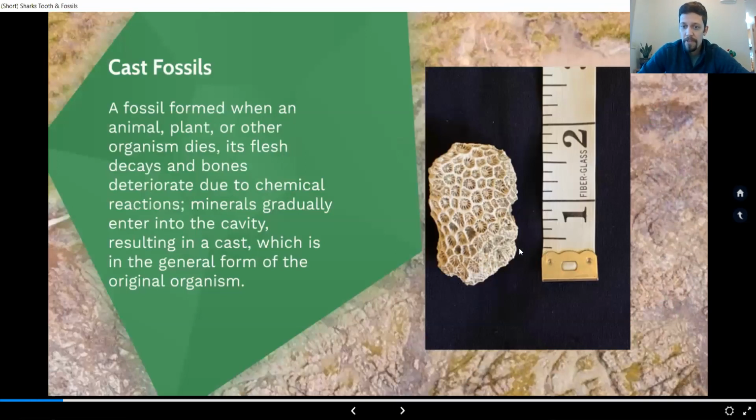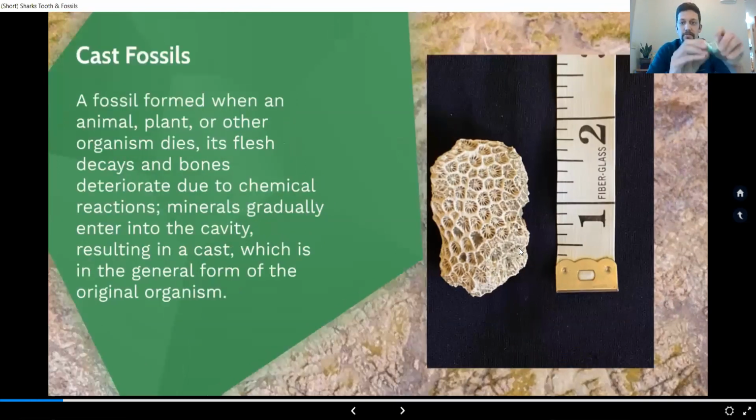The next one is a cast fossil. So this is more of a 3D object. I can actually show you this one right here, and we'll show you some of these closer up at the end. This is a piece of coral, super light. It's like you're not even holding anything, but it's still a 3D object, and it fully represents what this object looked like prior to fossilization. You get lots of little small details with this type of fossil.